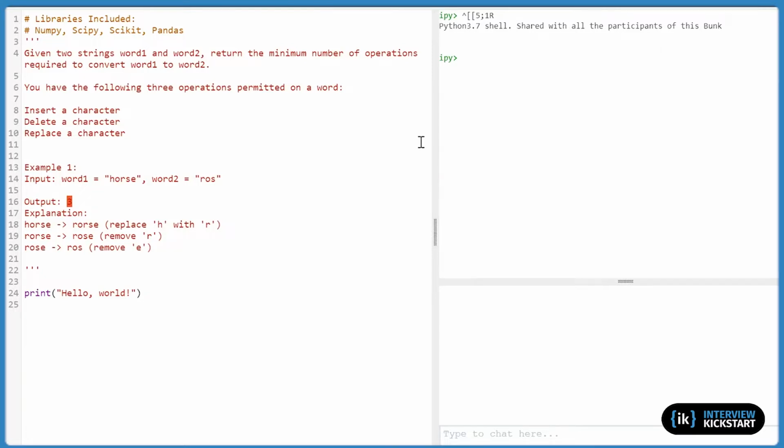Okay. So is it possible that there's no way from word 1 to word 2? Or do you assume that there's always a way to get from word 1 to word 2? Actually, for now let's assume that it's possible. So you're saying it's always possible to get from word 1 to word 2. That's right.